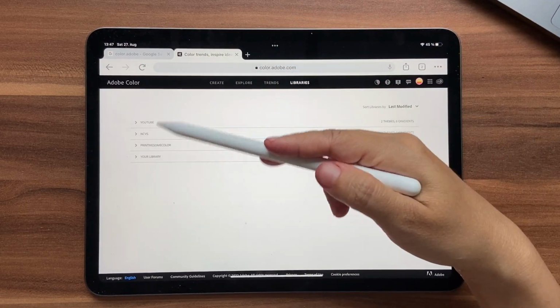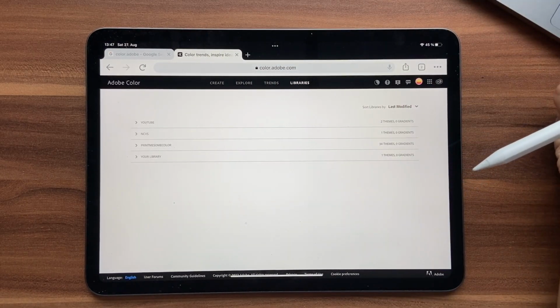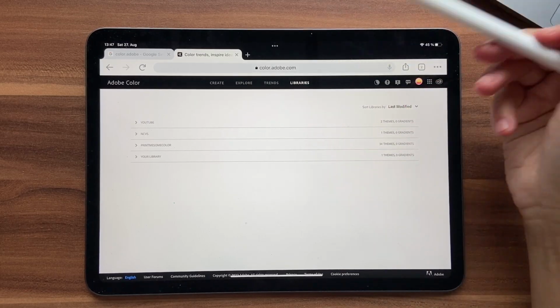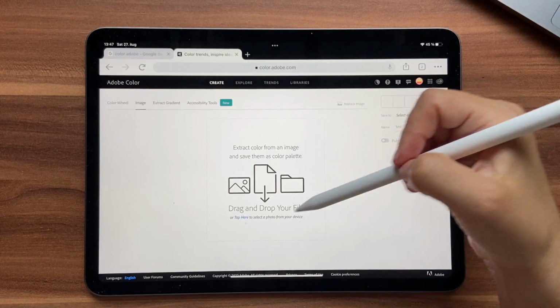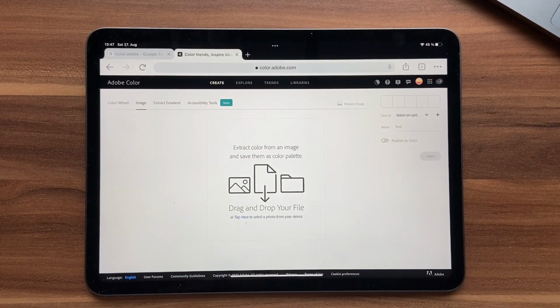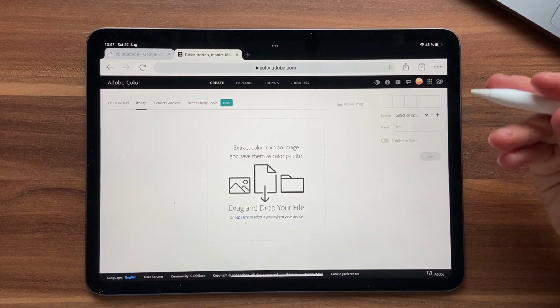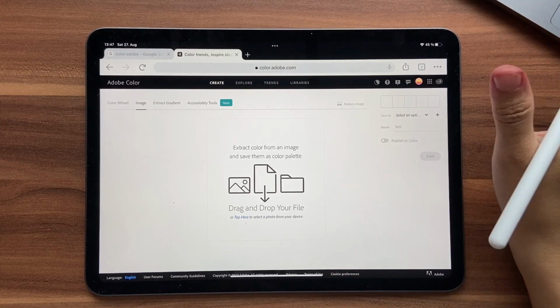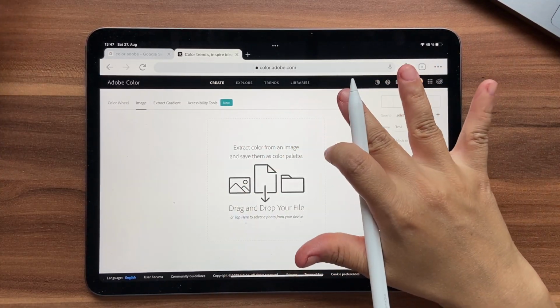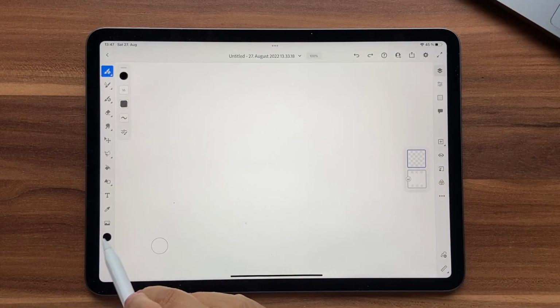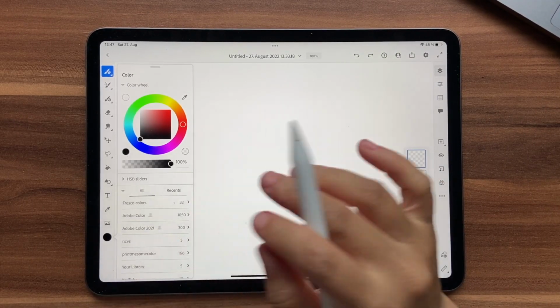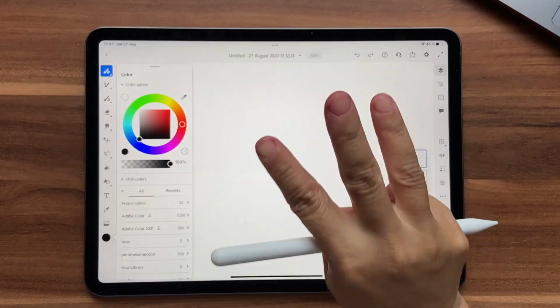There's the libraries. By the way, these are the libraries that I have, and you can see them over here as well. And you also have the option to extract color from image right here. So there are so many different ways in which you can create color palettes, but the main thing about our video here is not about Adobe Color, but it's about Fresco and how to get colors in here. And that's how you get colors into Fresco in 3 different ways.